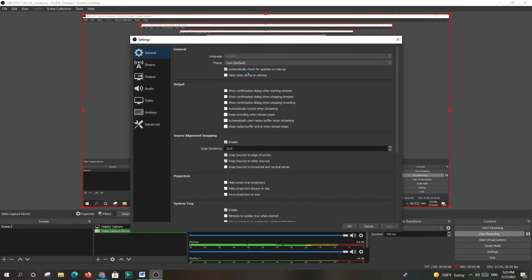Further down, we have the start virtual camera. This is used to see yourself virtually. When you go further down, studio mode, you can go and test this out, try different formats in your studio. Now, one of the most important things is the settings. If you click on the settings, you'll get a lot of options. And I'll just brief some of these options, and in the upcoming videos, I'll try to go more in depth.